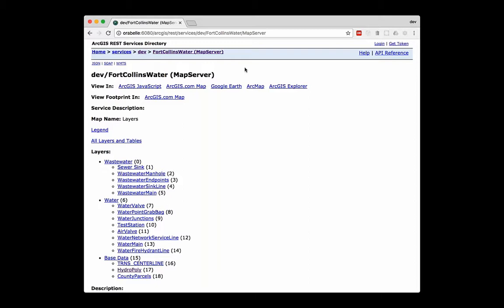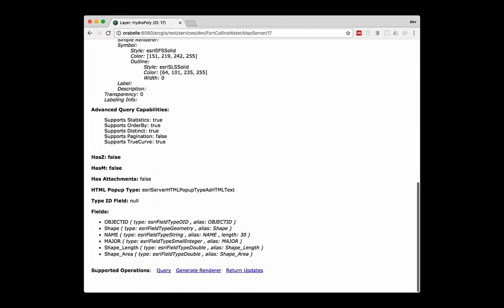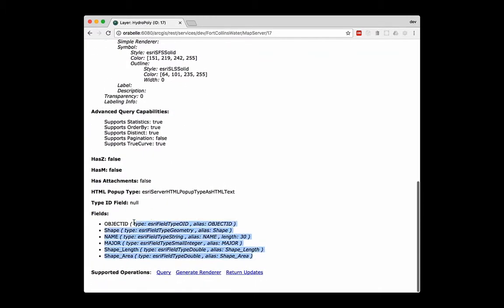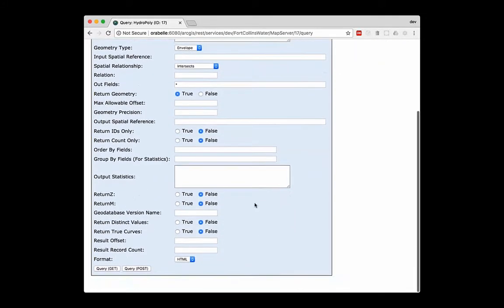This is just a development ArcGIS system that we have in-house here in Fort Collins, Colorado, and it has some information about our city. One of the layers available on this map is called hydropoly, and that represents lakes and rivers in the area. And you can see information about each hydropoly. It has a name, it has a major, it has a length and an area. And I can go ahead and make a query here, look at an example of the kind of data that is possible to fetch from this service.